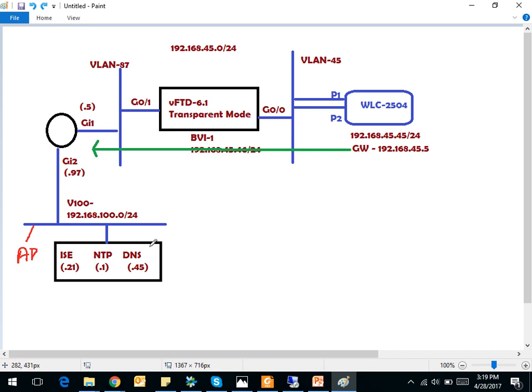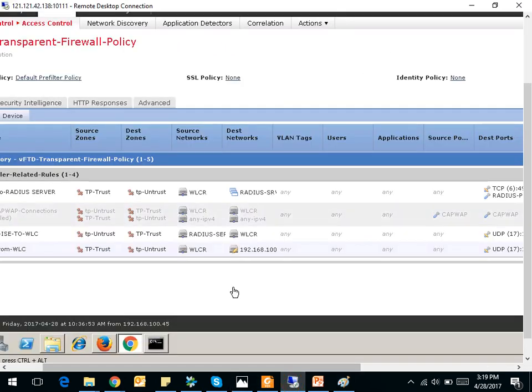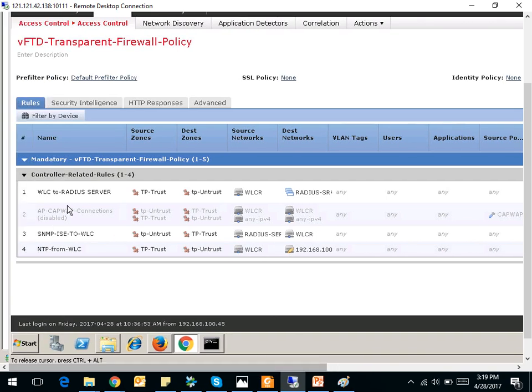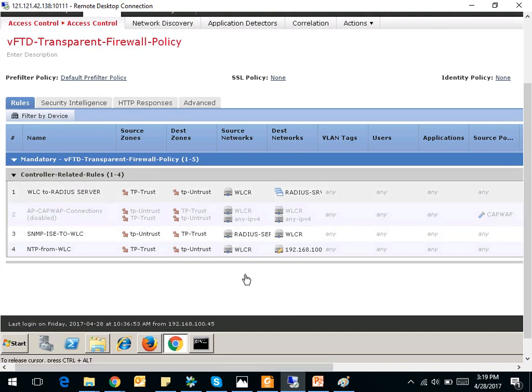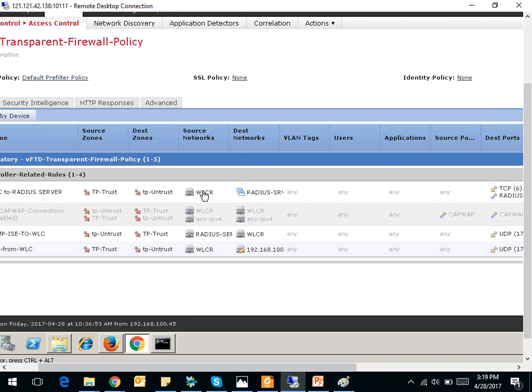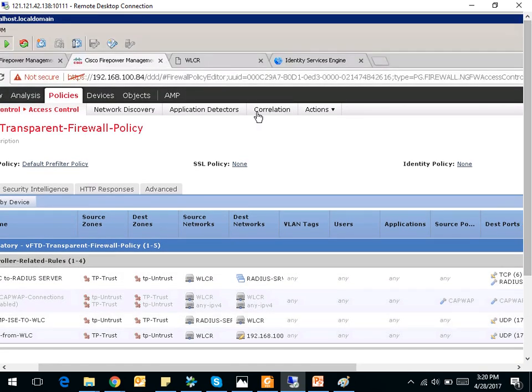Next is about connecting your WLC for radius or TACACS. Okay, so this is another example. Like from WLC to radius server, from trust to untrust, when it is going from this object, which is your WLC 45.45, to radius server.